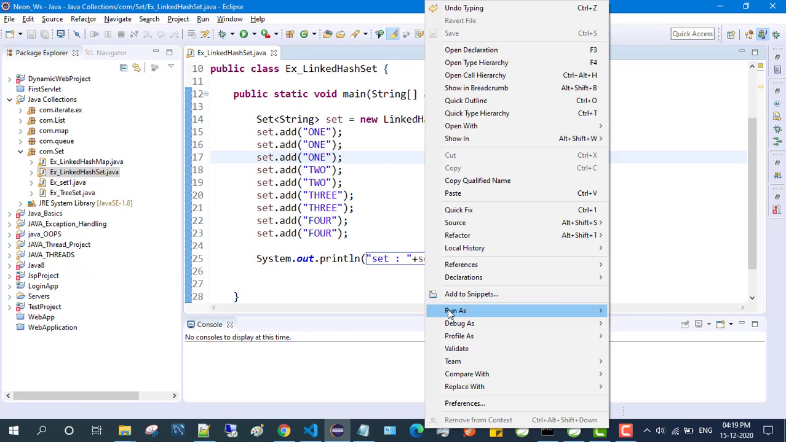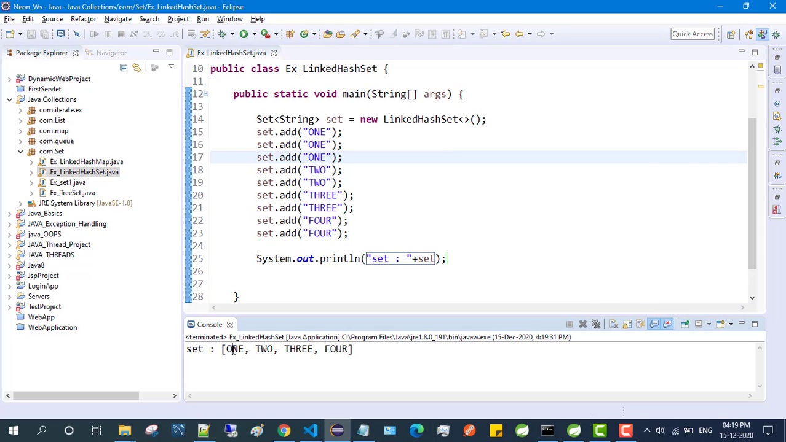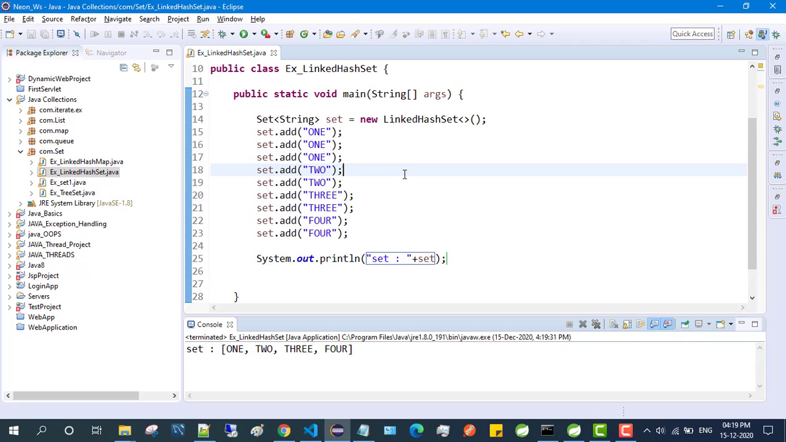Let me execute this program. Yeah, see, 1 2 3 4, right? That means it is not allowing the duplicates and it is maintaining the insertion order.